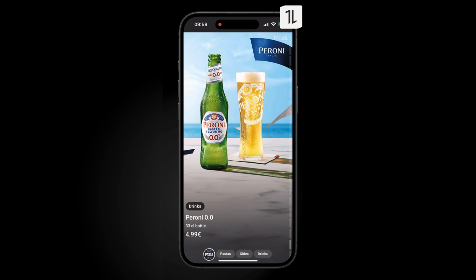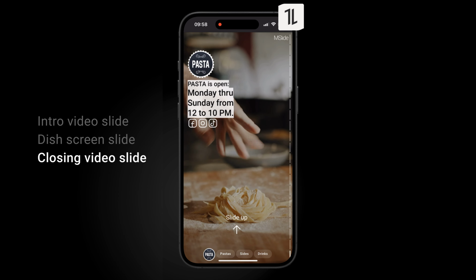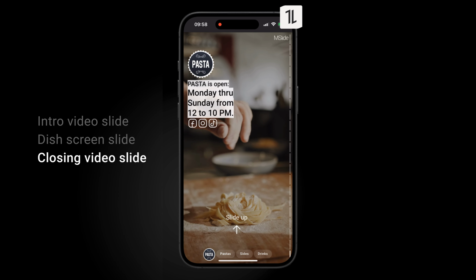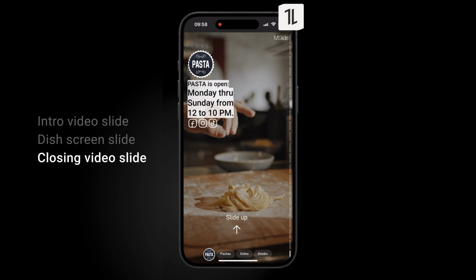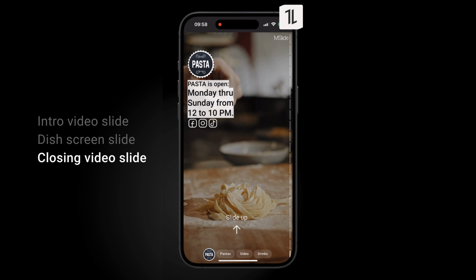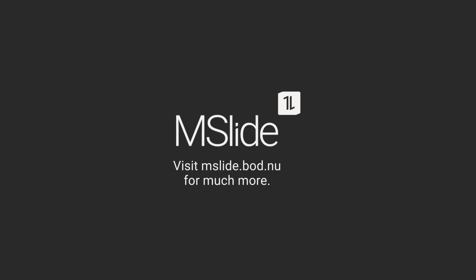Let's wrap up with the closing video slide. This one's a lot like the intro video slide. It's another chance for the restaurant to share something extra with the guests. In the next tutorial videos, you'll learn more about updating menu text contents, plus tips for snapping perfect dish photos and creating awesome ambience videos.